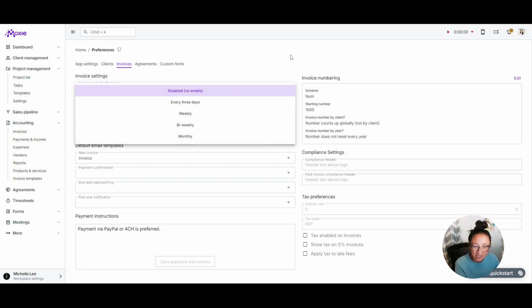So Moxie is going to take care of creating a professional invoice for you and reminding your clients that they need to pay you.